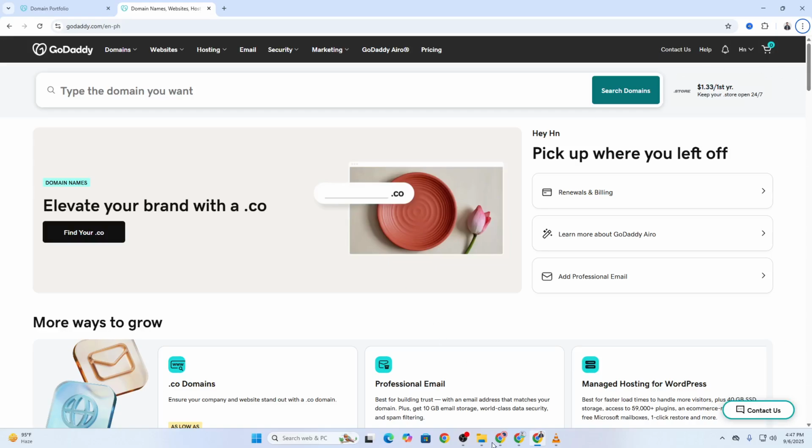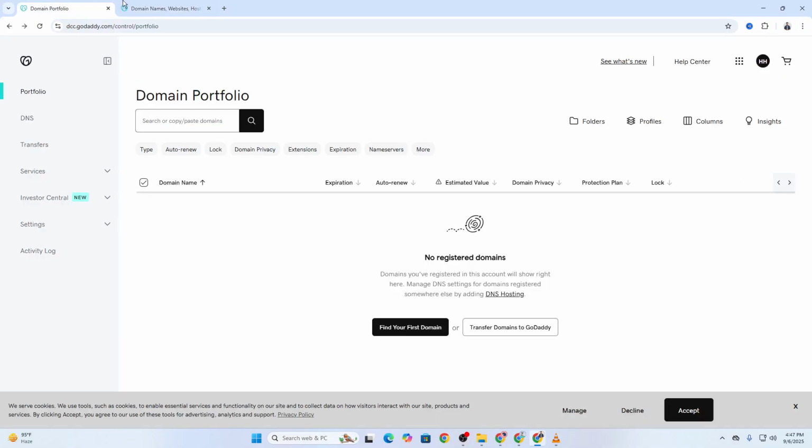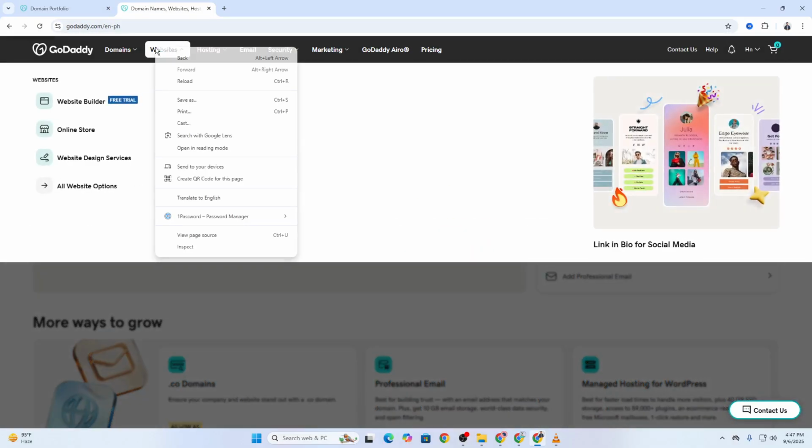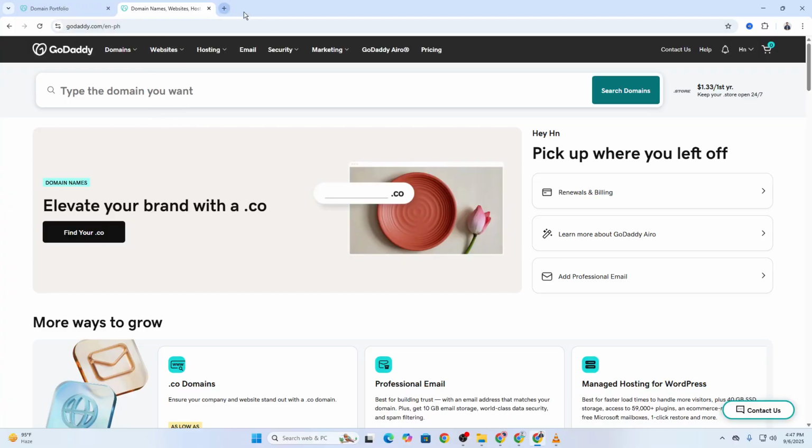Want to make quick updates to your GoDaddy website, but not sure where to start? Whether you're refreshing content, updating images, or just tweaking your layout, editing your site on GoDaddy is actually really simple. Let me walk you through the whole process step by step.